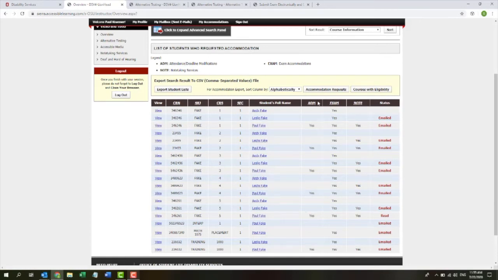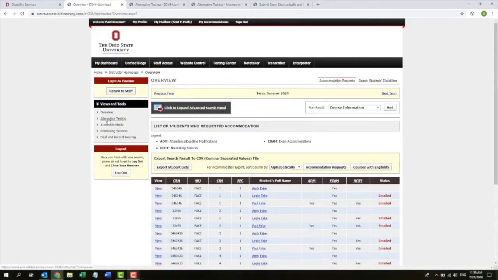The abbreviations for the headings of this table are as follows. ADM means the student is approved for attendance and deadline modification. Exam means the student has exam accommodations, and Note means note-taking accommodations. On this screen, instructors can also view individual student letters and generate Excel exports regarding students' accommodations. On the left side of the screen, you can manage all exam information by clicking on Alternative Testing.